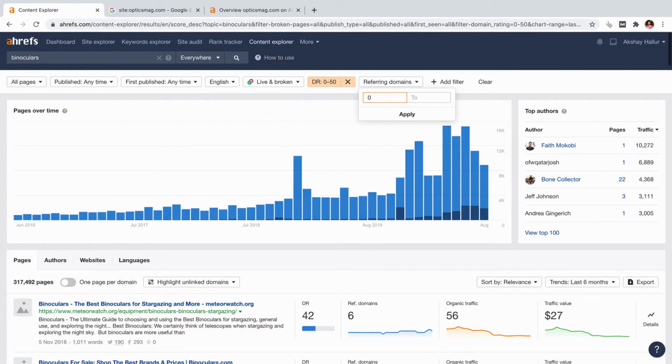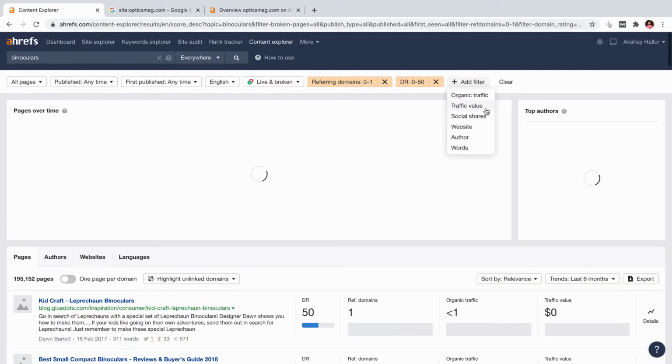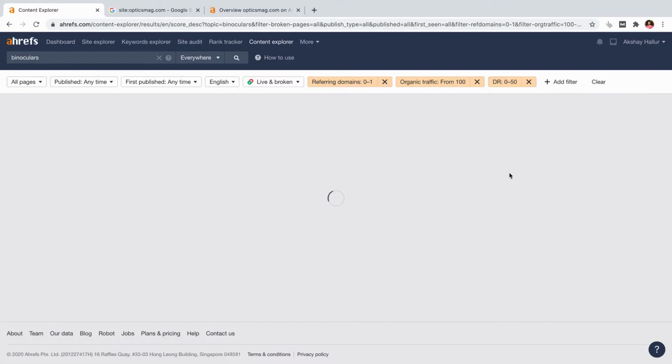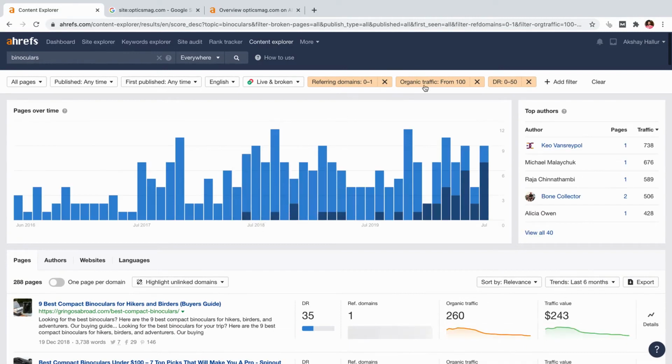We want the web pages that are getting a lot of traffic even with 0 to 1 referring domains. As I told you earlier, you need to figure out the web pages that are ranking high for the keywords in spite of no backlinks, 0 to 1. And you can also add an organic filter of web pages having at least a minimum of 100 organic traffic per month. Now, Ahrefs will return you all the binocular related content that satisfy all these things.